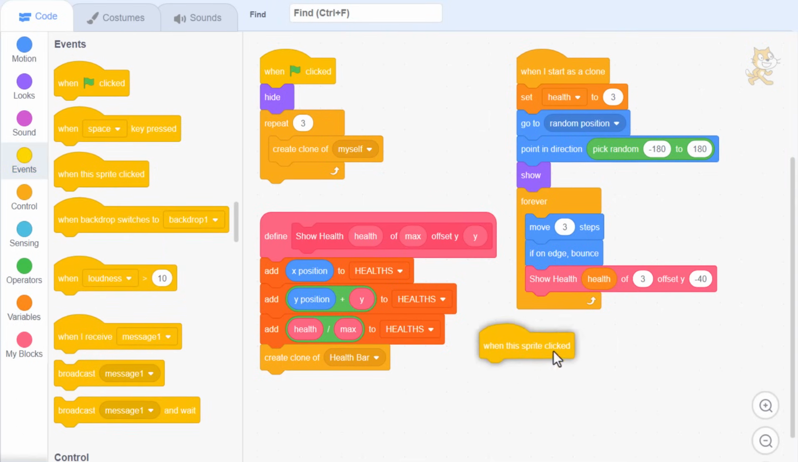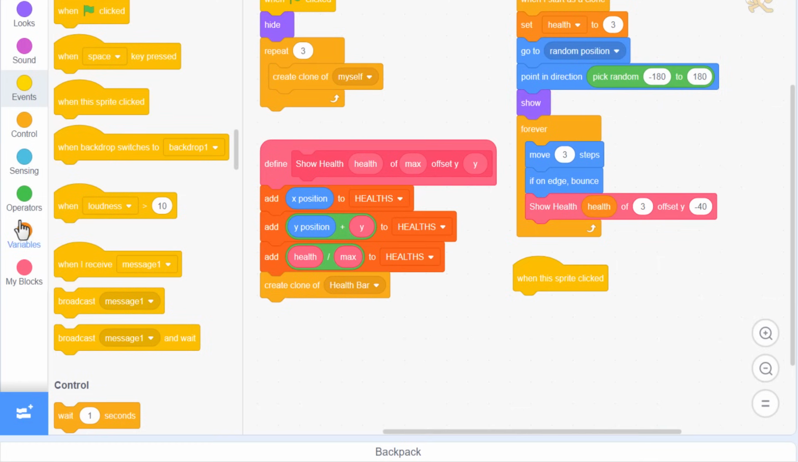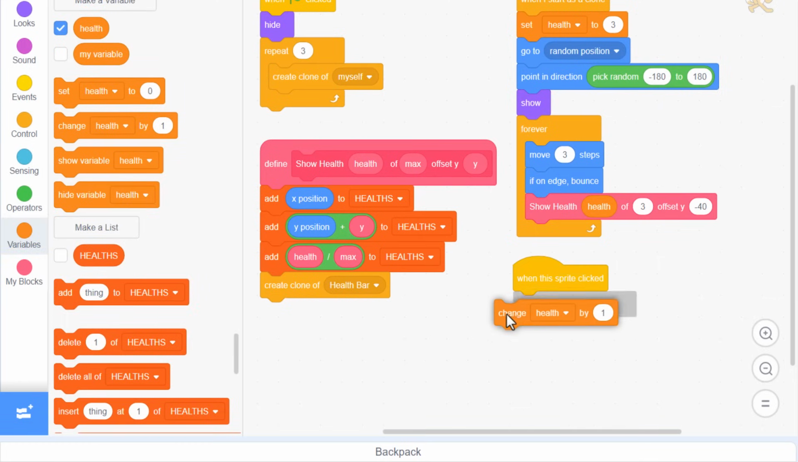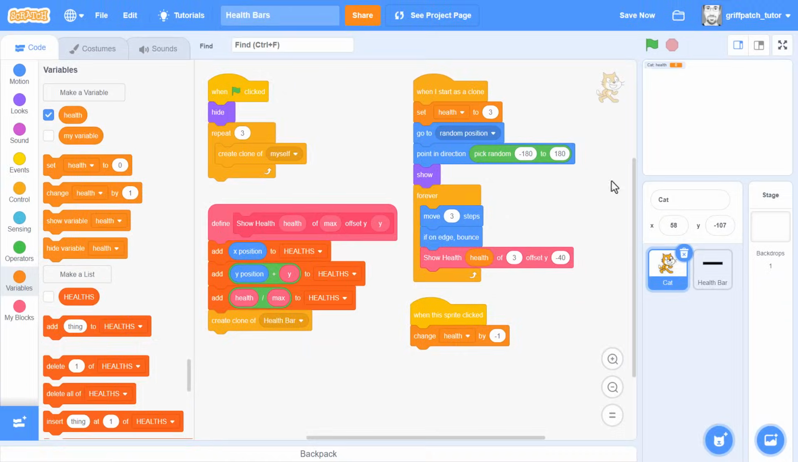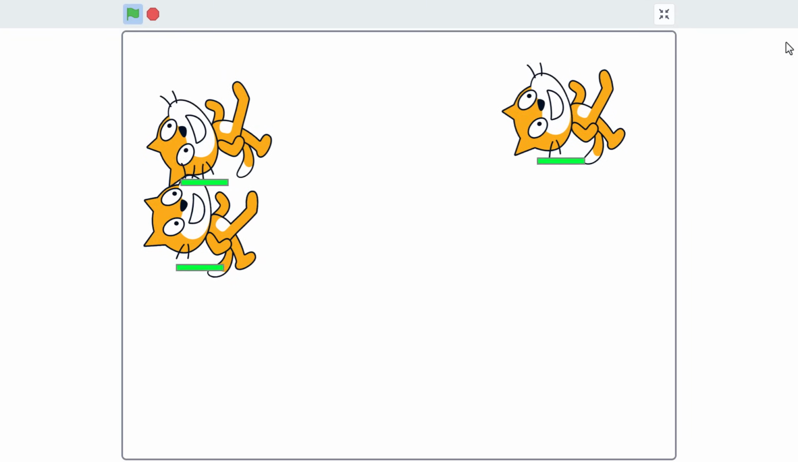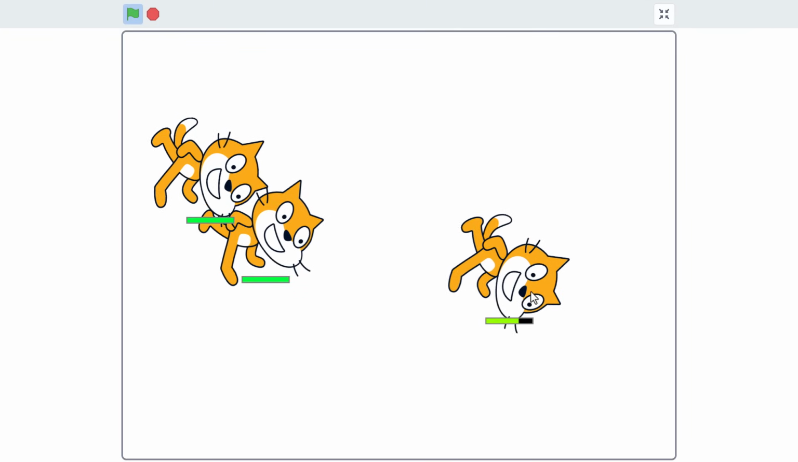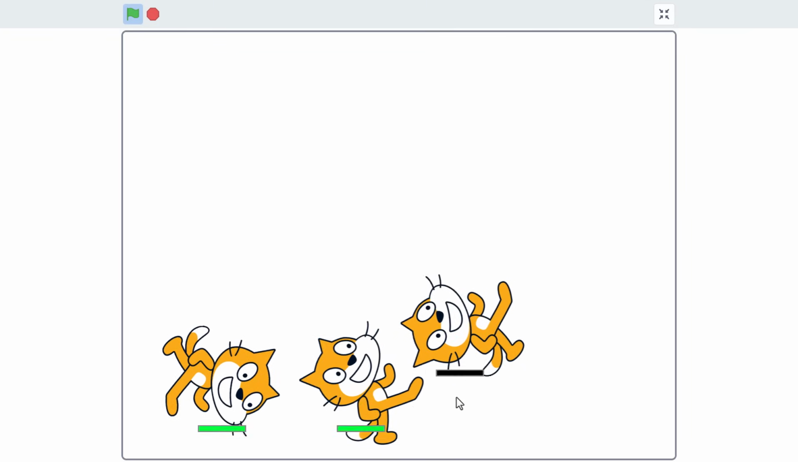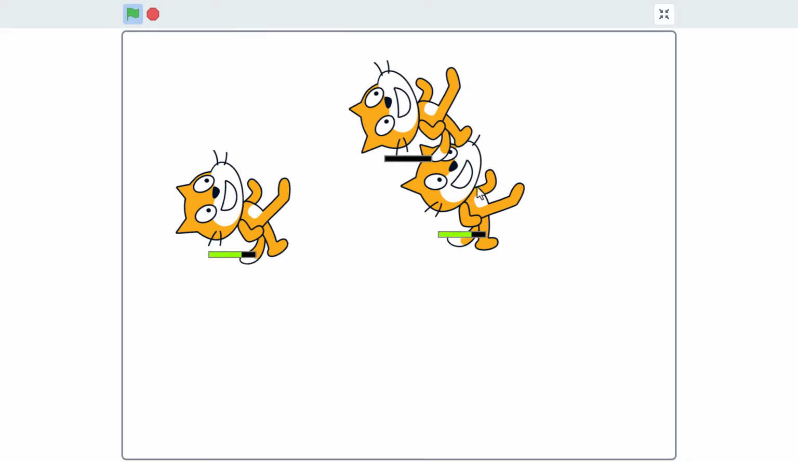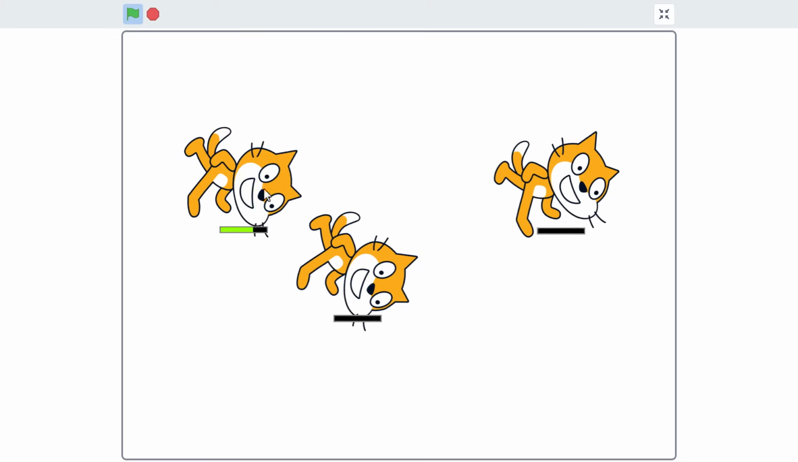To represent the cats getting damaged, when this sprite is clicked, just change health by -1. Shall we give that a test? Oh, you're in for it now, cats. Click you. And again. And again. Haha. Now that worked just as planned. 3 clicks and they are all out of health.